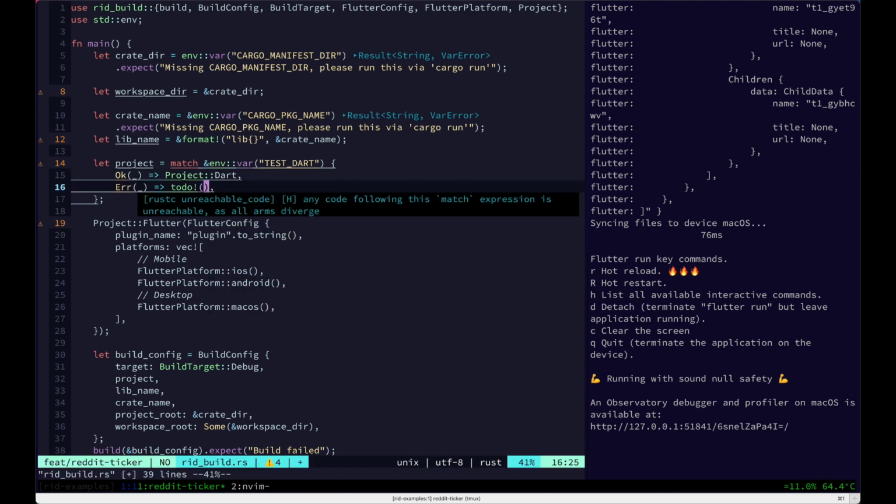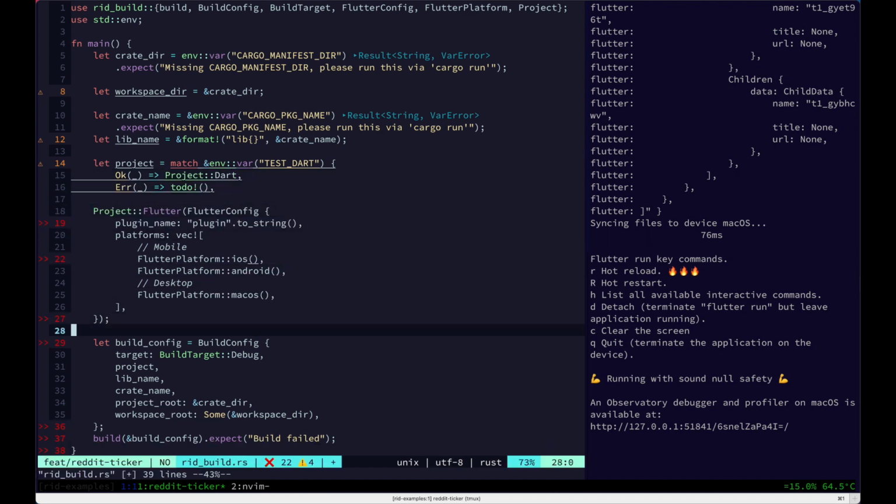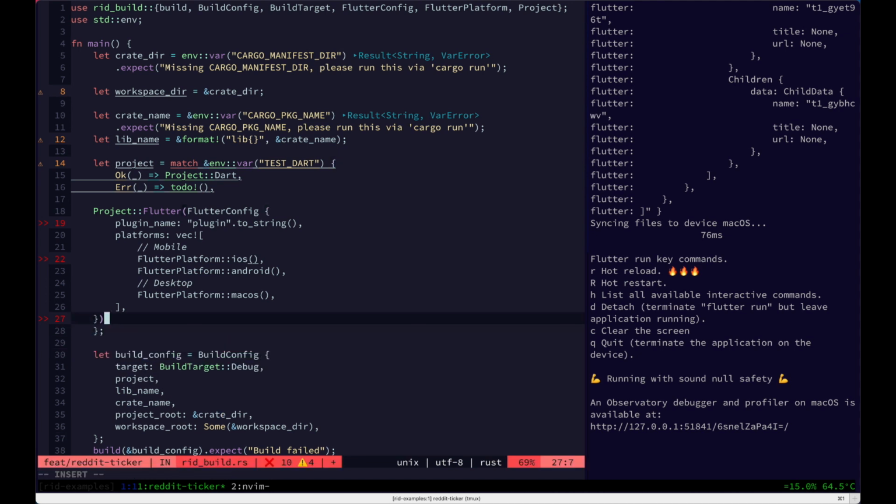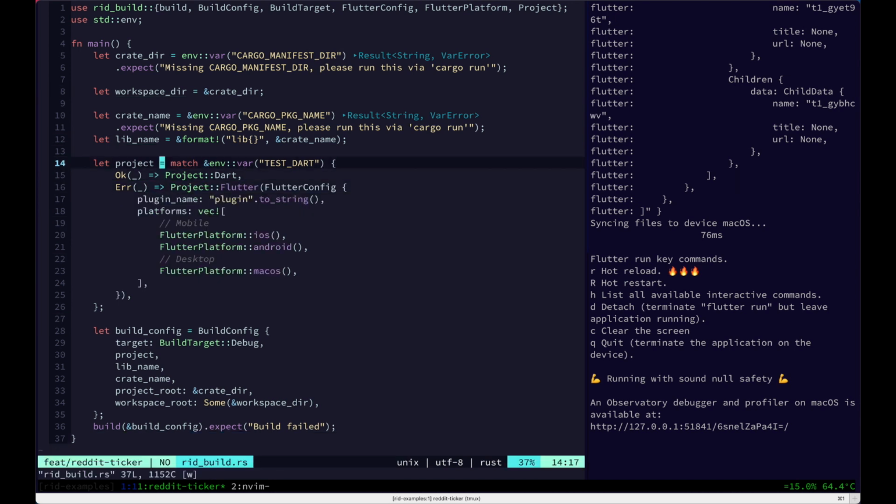Okay, so we got that, and otherwise we're going to basically use that one, and we are going to remove the to do, and that should just work. So basically now, if you pass test start, we're actually going to use the Dart project. Otherwise, we're going to use a Flutter project as previously, right?